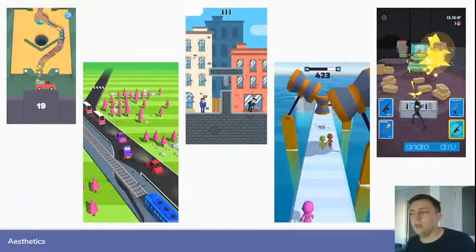Speaking about aesthetics, here are a few examples of hyper casual games. For hyper casual games, we usually use a really simple art style, but you can see that they are different, but at the same time they have something similar. They are simple. They are really easy to read, and this again shows how trends on the market affect the game. I especially want to mention two of these projects.